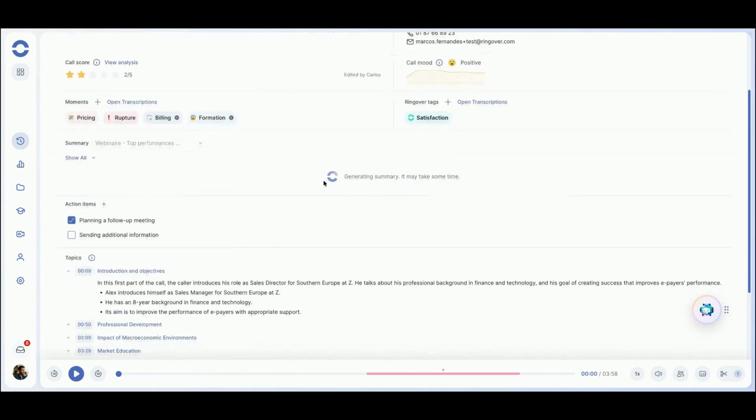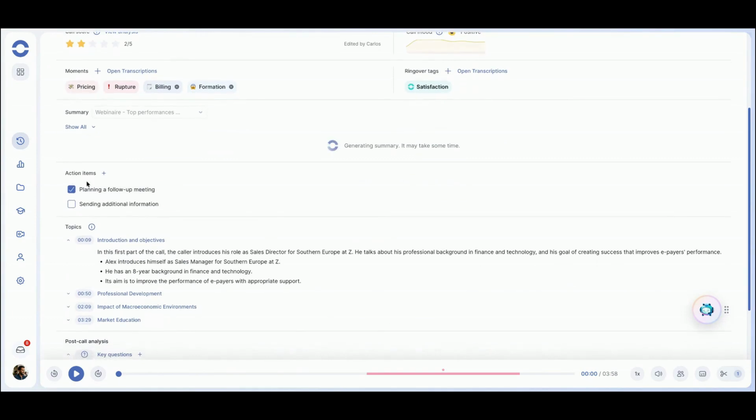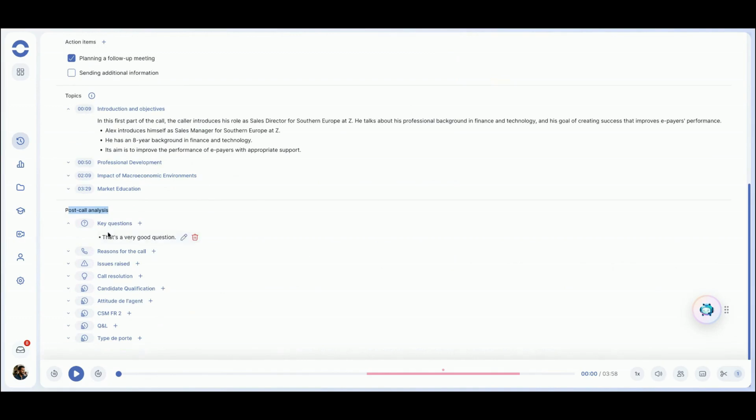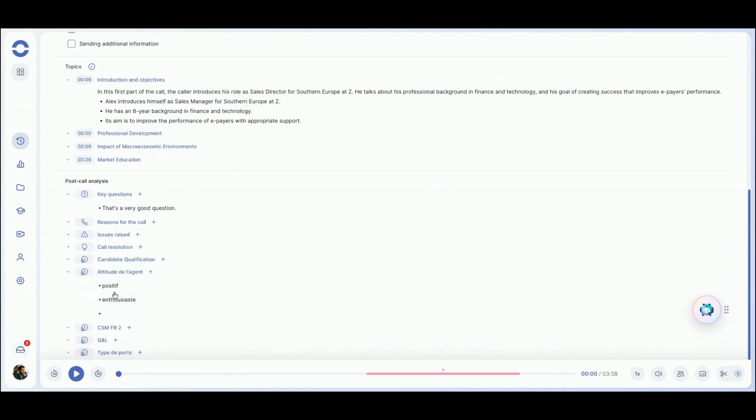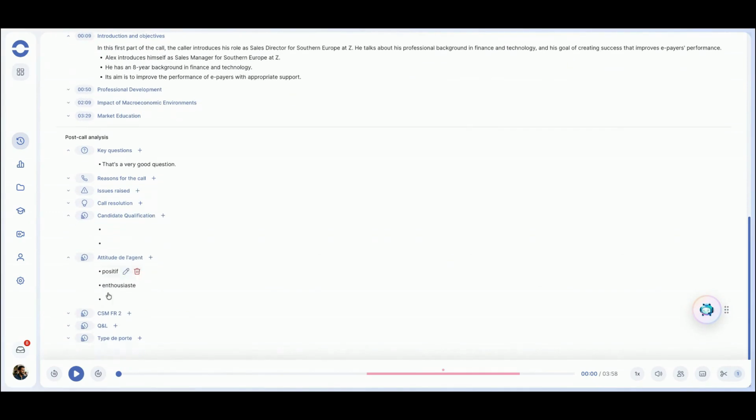Let's just scroll down a bit while it's loading. So we're going to have also actions that you can take regarding this call, the topics of the conversation, the post-call analysis, which are some elements that you need to have access to after each call. So for instance, key questions: what were the key questions for this call? What was the attitude of the agent? In this case, it was positive. What is the candidate qualification? If there's no information, well, the AI will not be able to provide. But if there is any information regarding this element in the call, the AI will tell you everything about it.